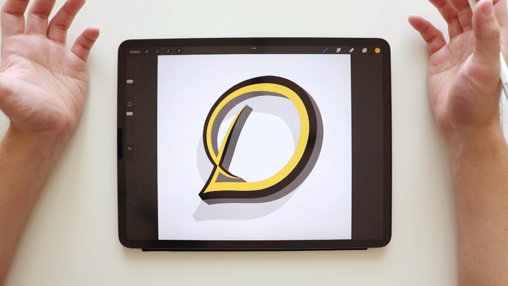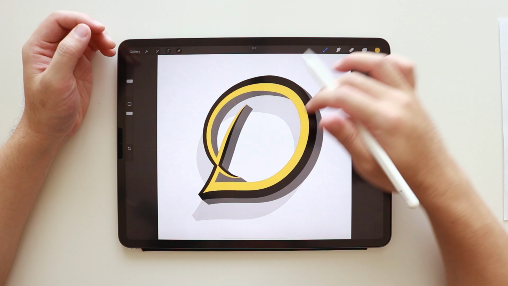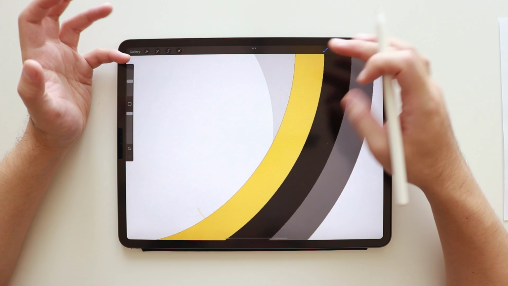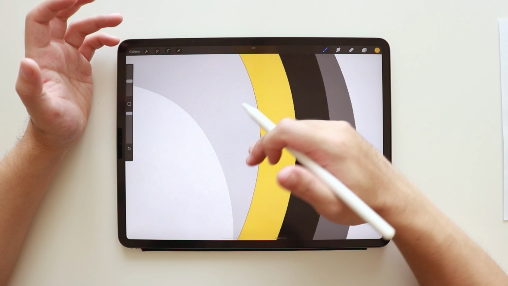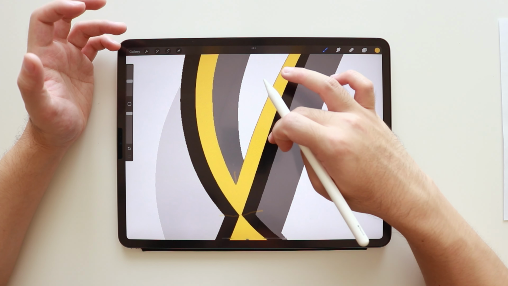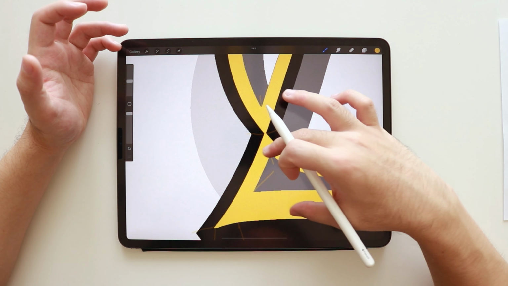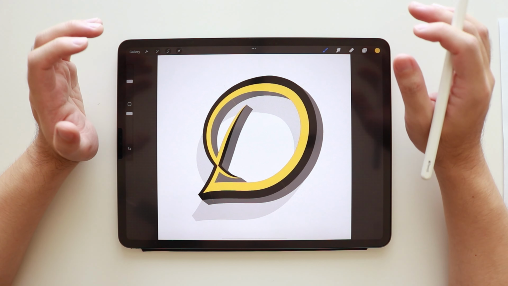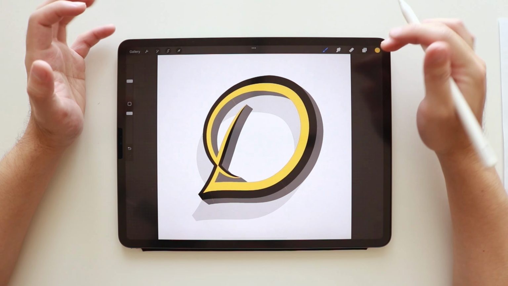Now we have a clean yellow layer. So just to check this real quick, all the parts of our letters will have the different sides in separate layers. Okay, one is in yellow, the other one's in black, one's in yellow, other one's in black. Perfect. Now step number 6, we're going to start drawing the beveled ends.